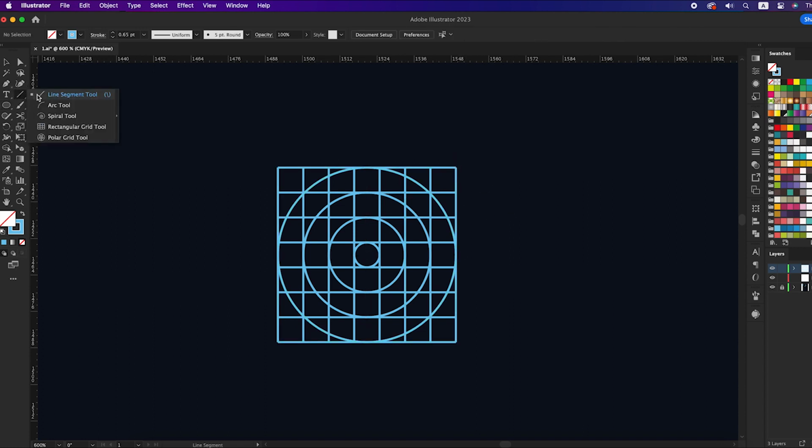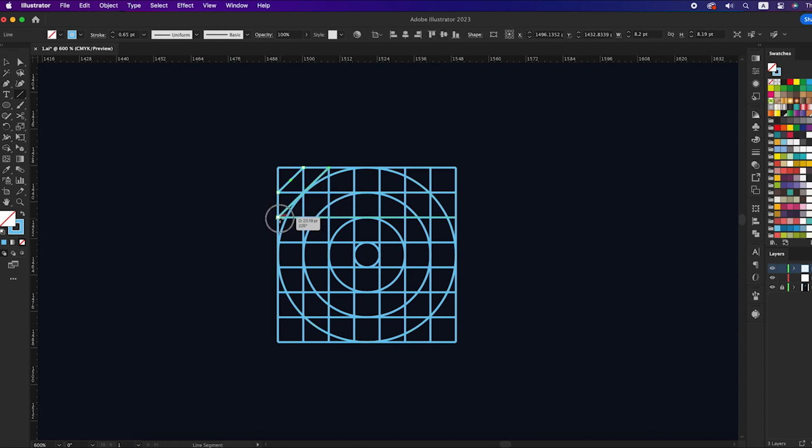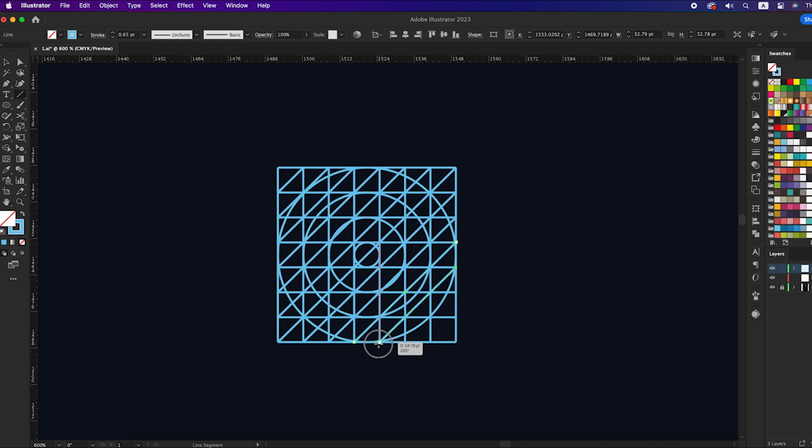That's great. Now take the line segment tool, and draw a line from one side to the other. We will do it for all the grid circles. Just draw the line from one side to the other. That's great. Our grid is ready to be used.